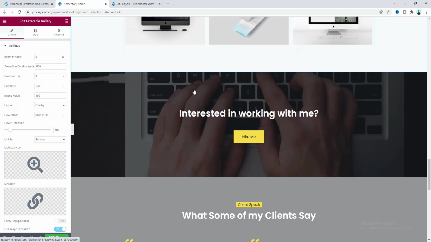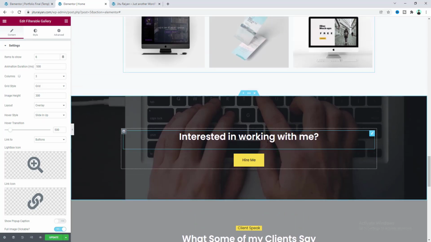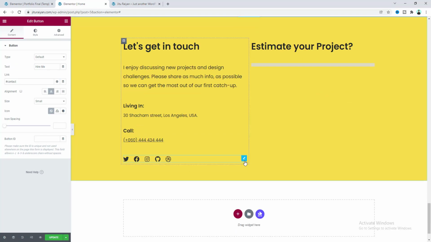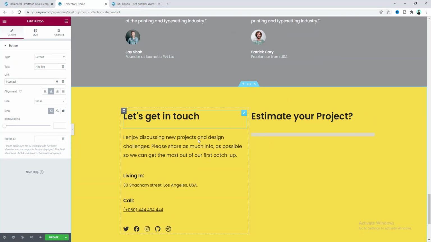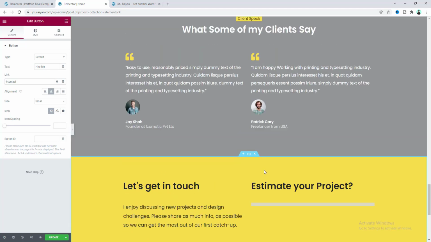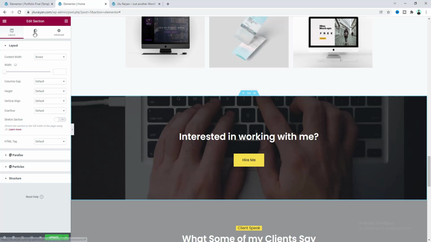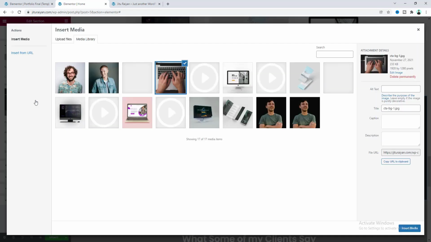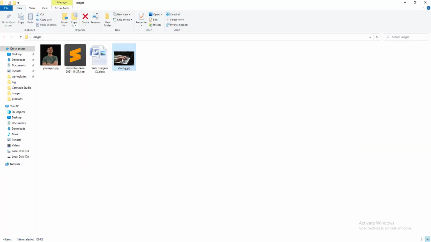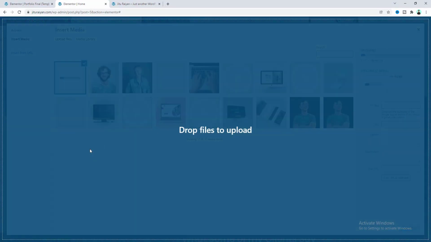And then if we scroll down to here, we have also created a call to action section. So if we click on this hire me button, this will also scroll to this contact section. For this button, we have also applied the same ID, contact. For this section, you can see we have also used a background image. So to change this image, just go to the section settings, and from the style, click on here. And I want to replace this with our new image.